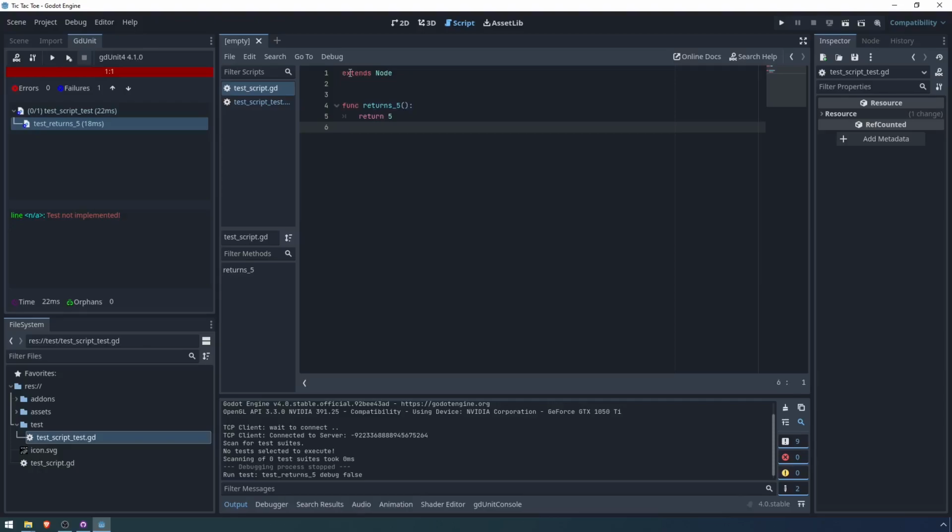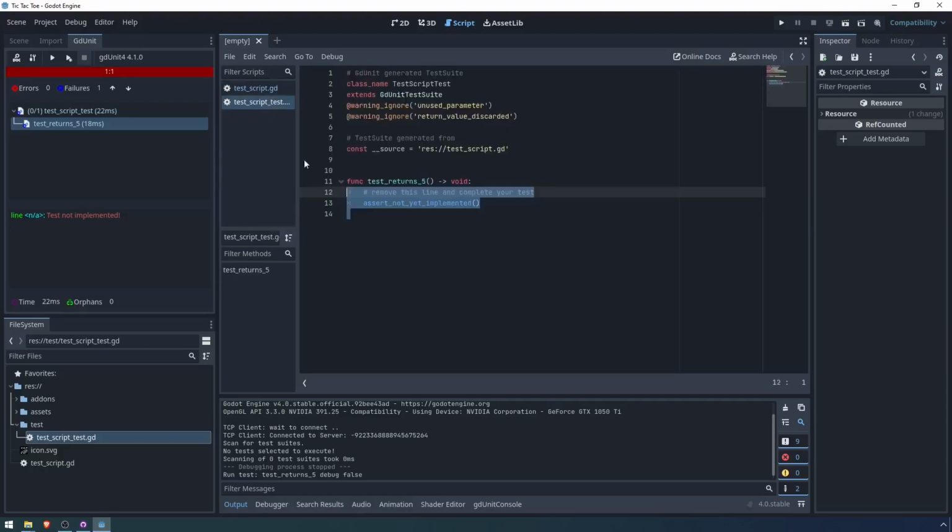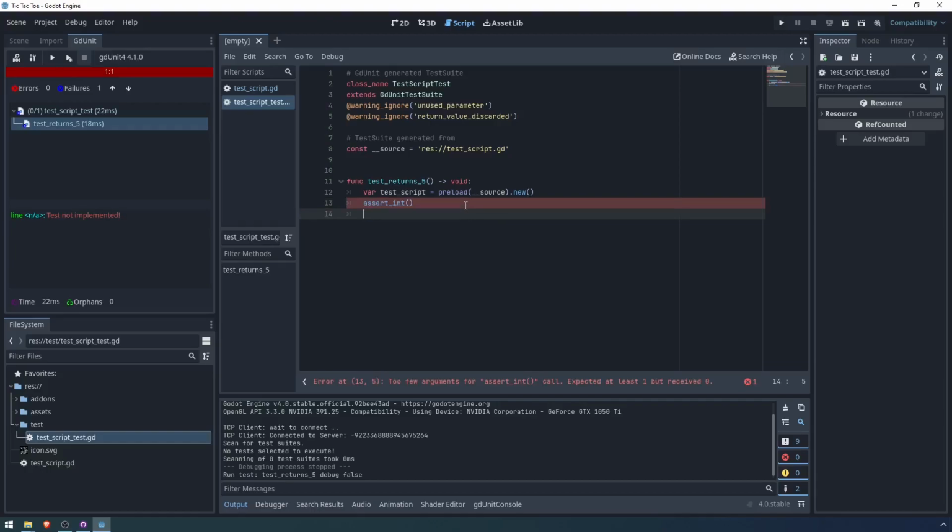So for our test script, we can instantiate an object of this type. So let's say var test script equals, we have the path to the source file here. So we can just say preload source.new. And our assertion is going to say that test script dot returns 5 should be equal to 5. So the way we do this is we say assert_int(test_script.returns_5).is_equal(5).